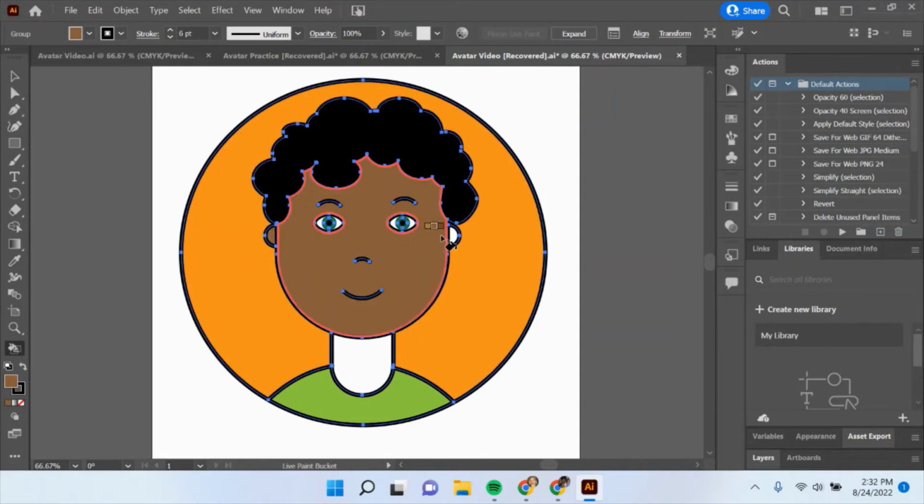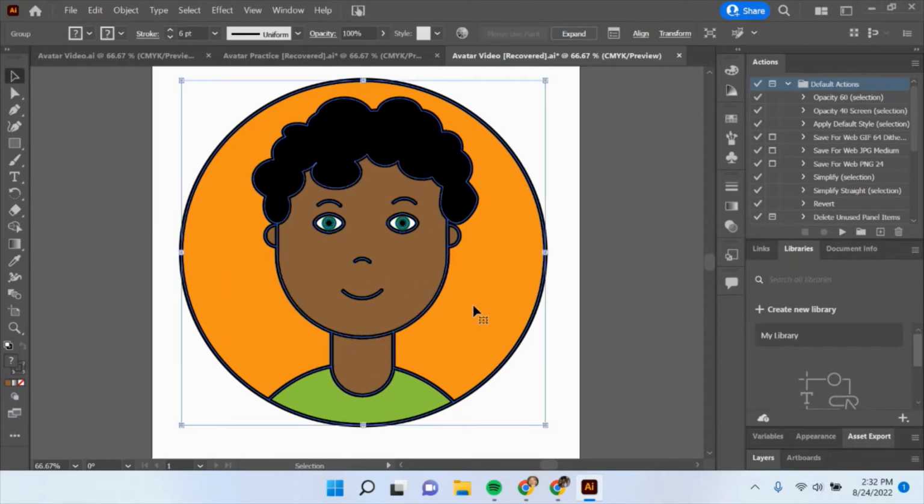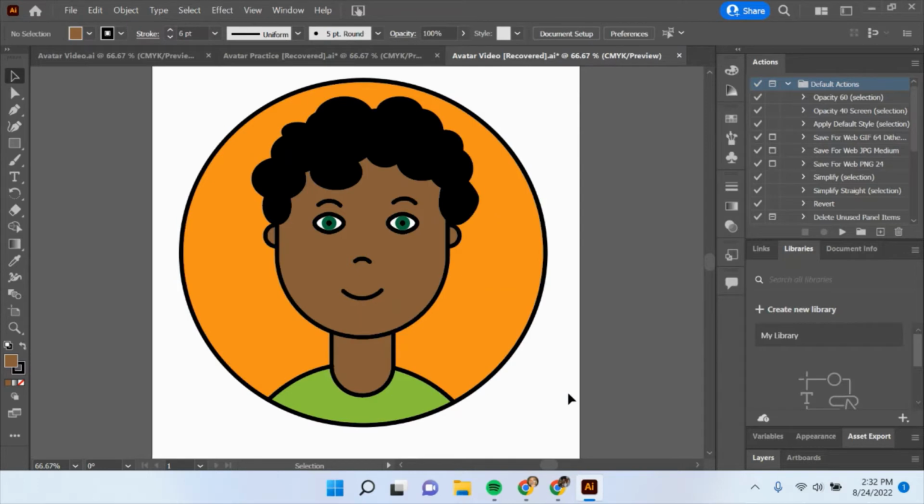Find that ear, find that ear. Okay, so now we've got this awesome, colorful person. If we wanted to make it look a little bit more realistic, we could add some shadows.